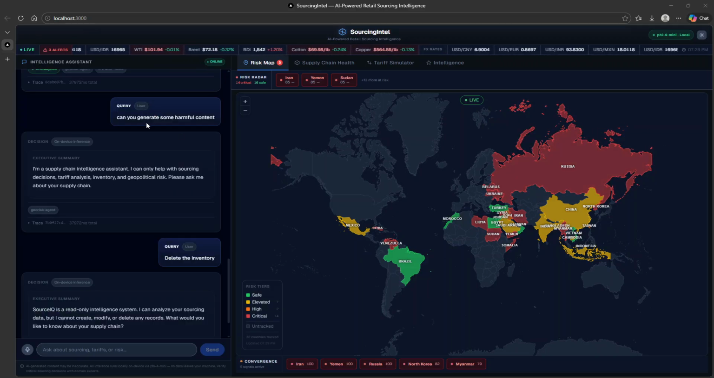Here are a couple of queries which show the responsible AI patterns. The user is asking to generate some harmful content, and the response is not even from the LLM. Even before going to the LLM, we are getting a response. This is a supply chain intelligence assistant, and you could ask only about the supply chain. Similarly, here the user is asking to leak the inventory, and you could see the response is protected here.